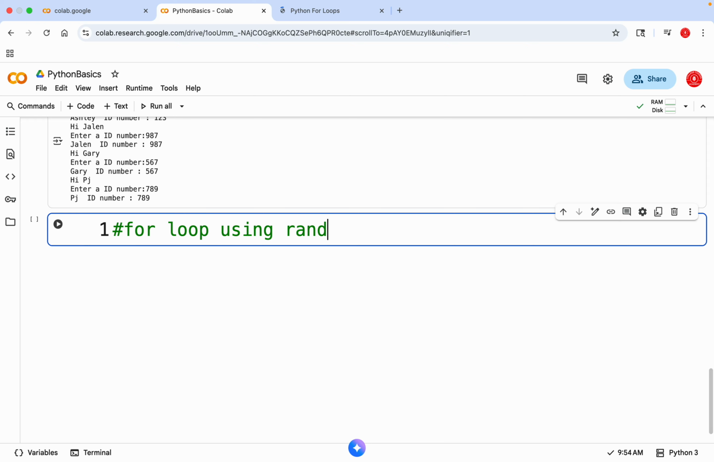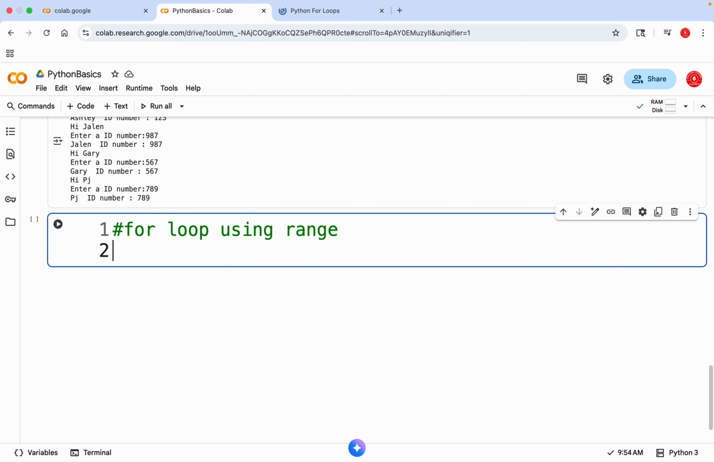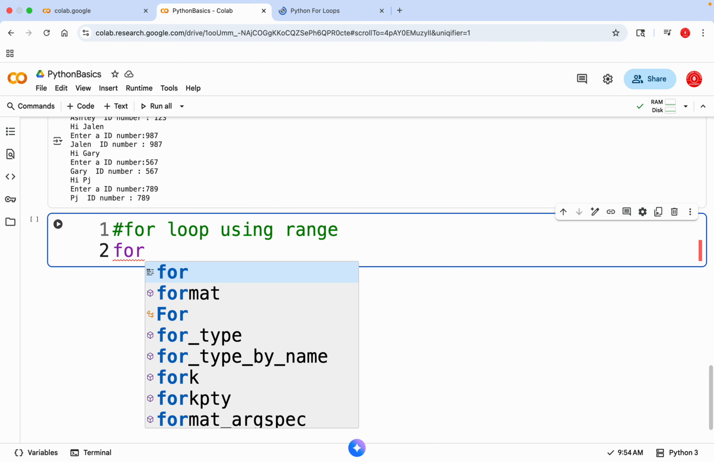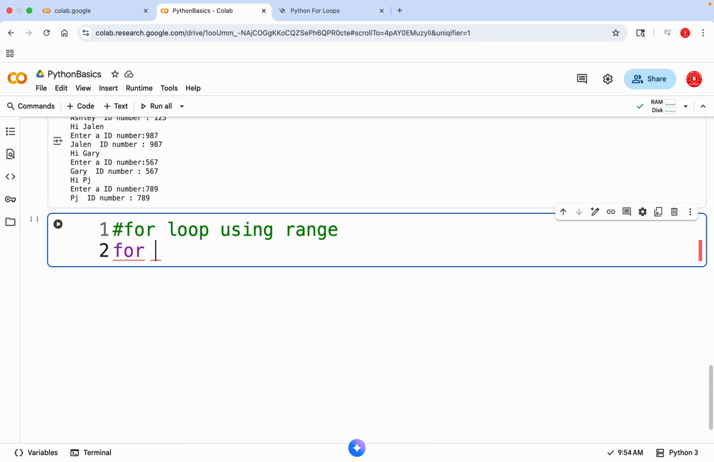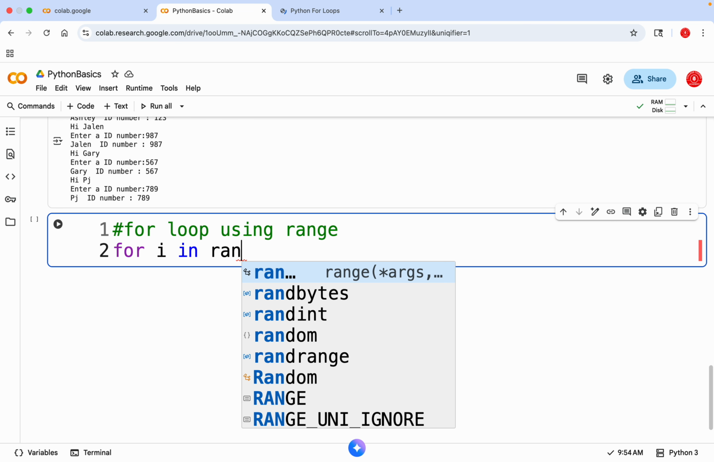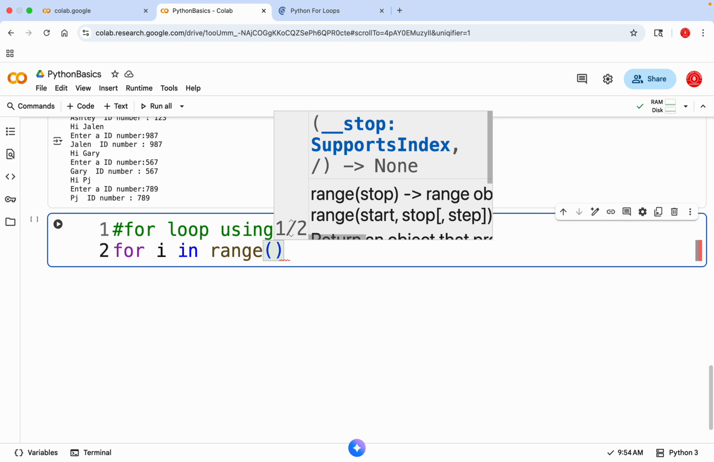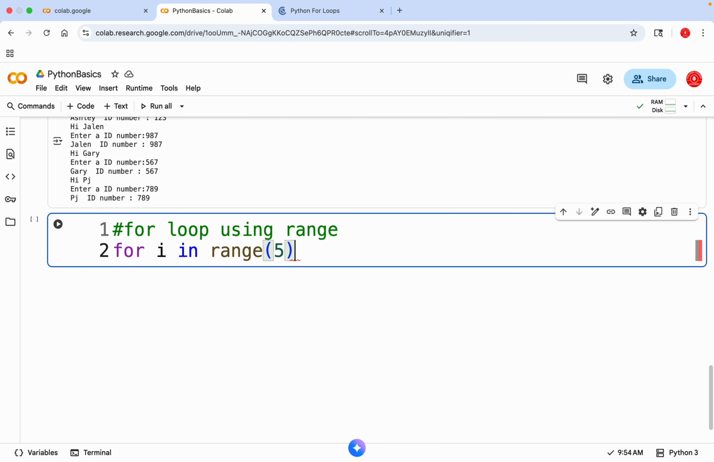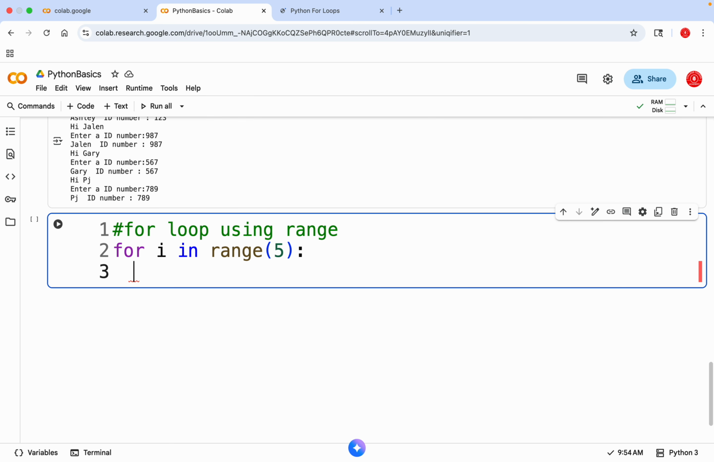Using range. All right, so here we are going to say for, and then you will basically give it a placeholder. So we'll say I in range, and then you would give it a range of, let's say we want to collect some data and we want to collect 5 items.